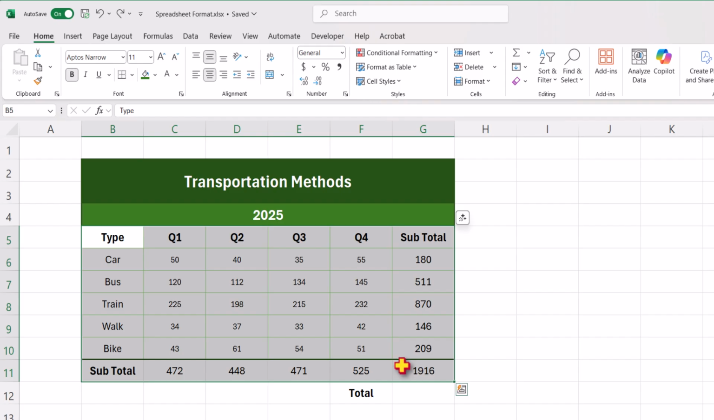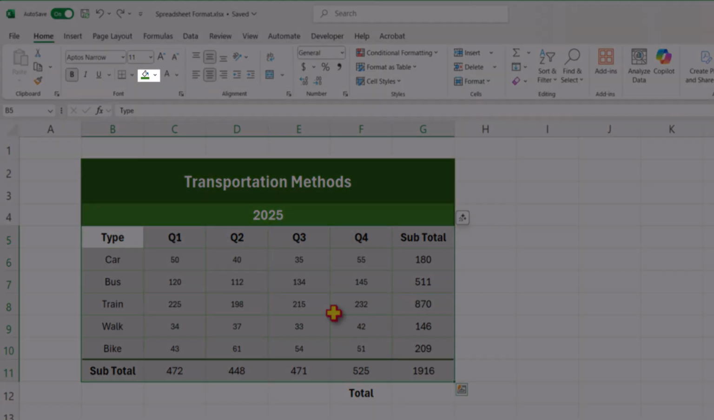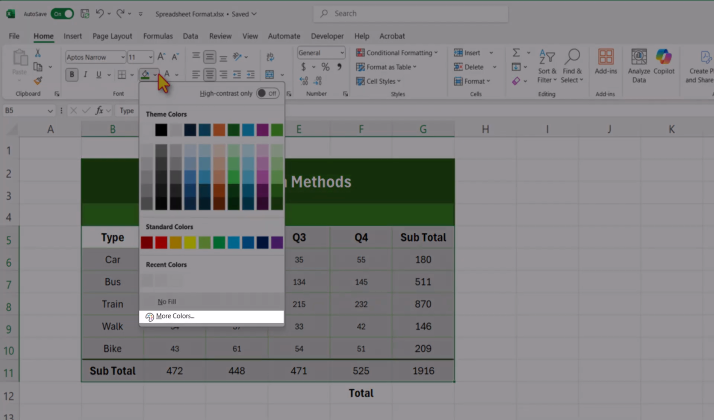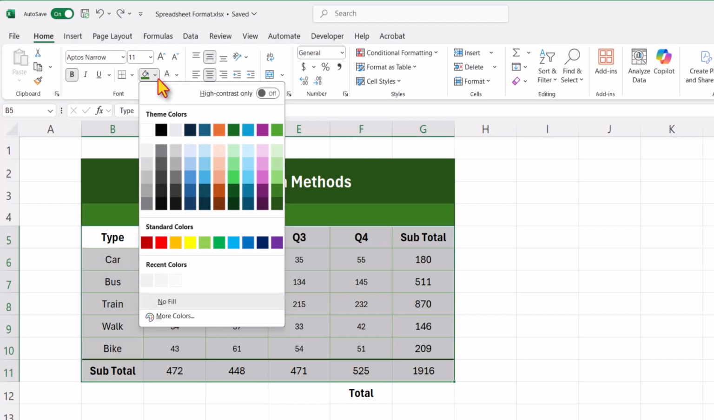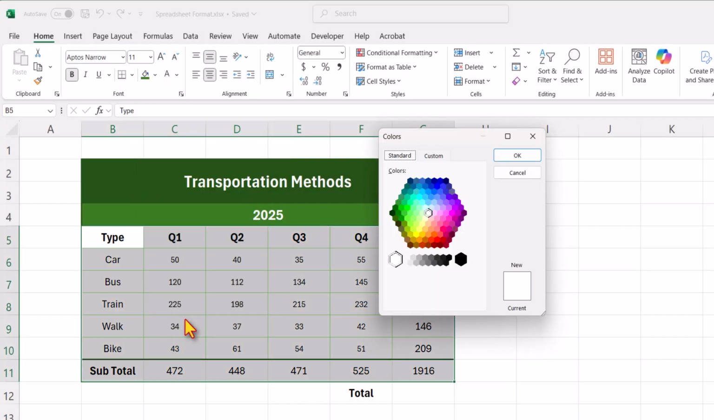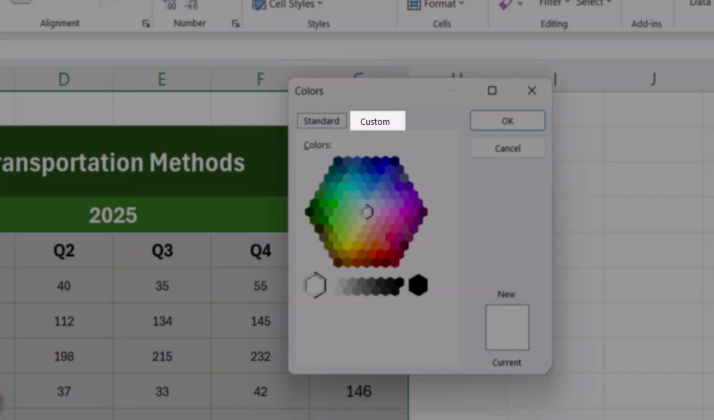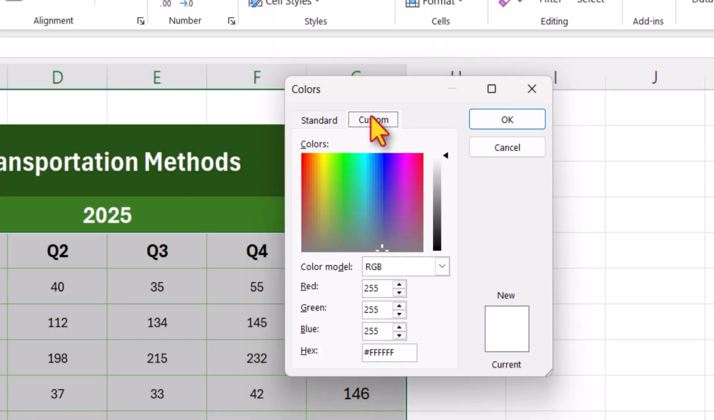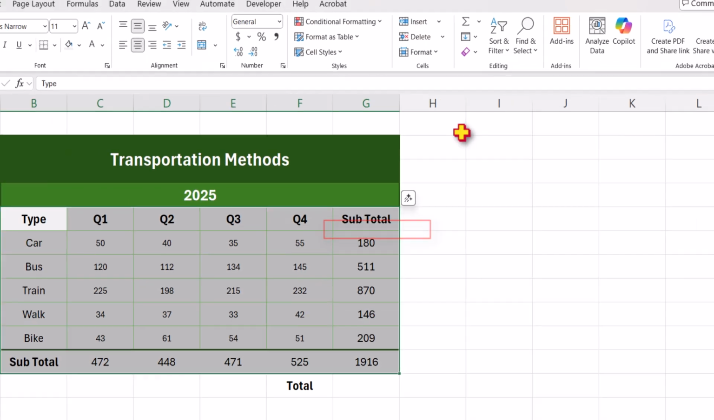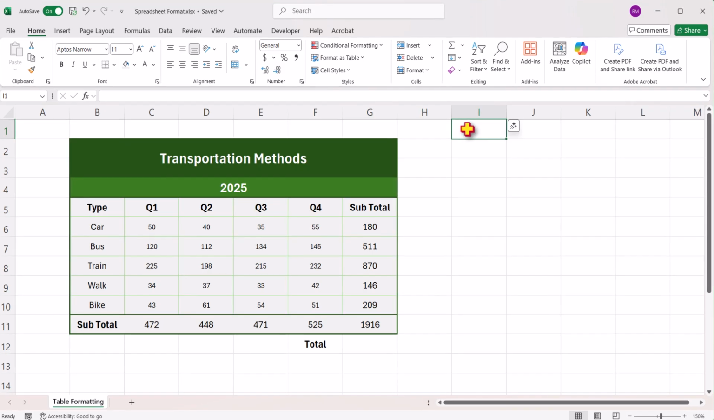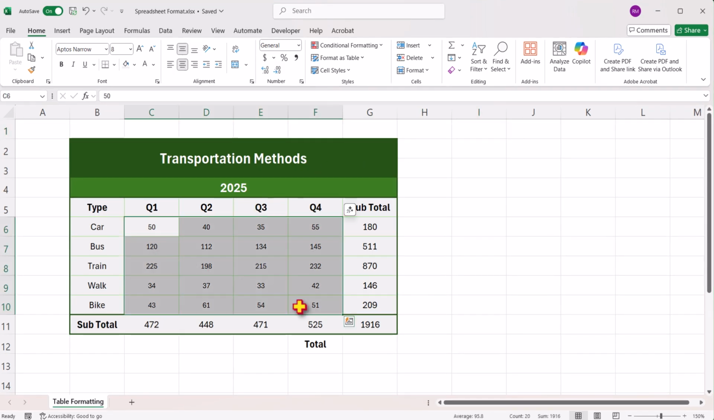Next, I will select the remaining cells and add a light gray color by selecting the Fill Color button and then the More Colors menu item. In the Color dialog box, I will select the Custom tab. This will allow me to choose my own colors. I will use the RGB color mode and enter 240 for all 3 colors, which is a light gray. Now, I will select the quarterly data cells and color them white.